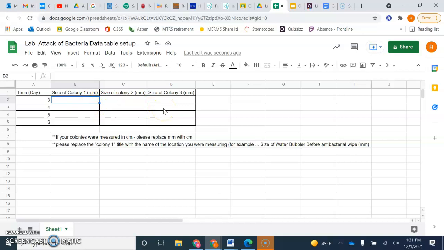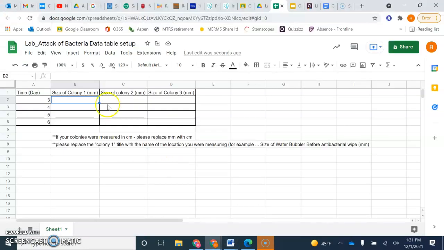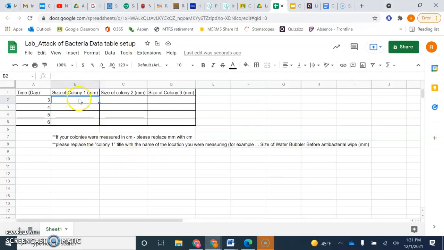So your job first and foremost is going to be to copy your data from this sheet into this document. So you're going to take colony 1, which is, you know, you were looking at kind of your random one from the random location. And you're going to put the 4 days of growth that you saw here. So the first day, it was zero millimeters, maybe. The next day, it was 1 millimeter. The next day, it was 4. And the next day, it was 10. I'm making this data up.